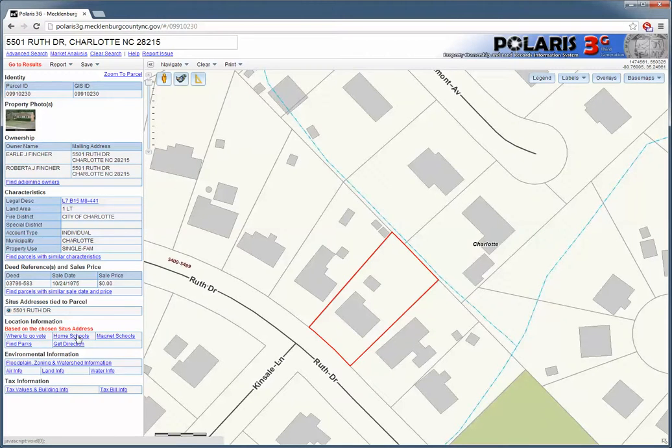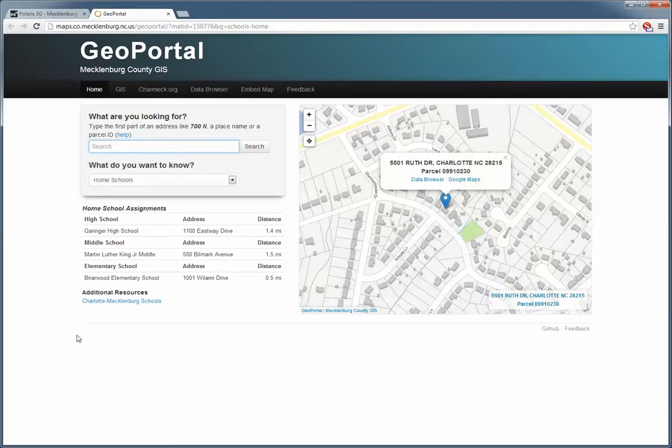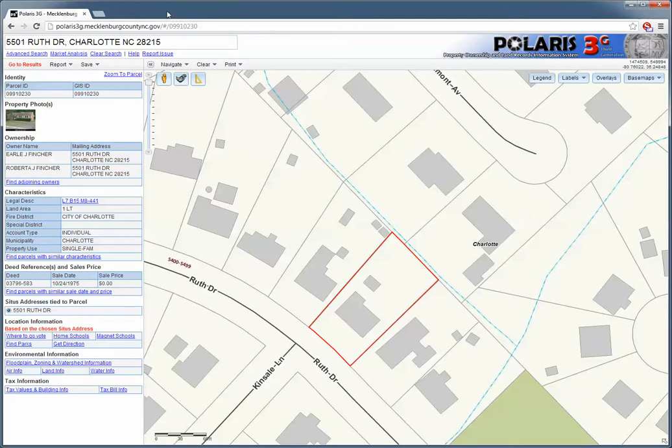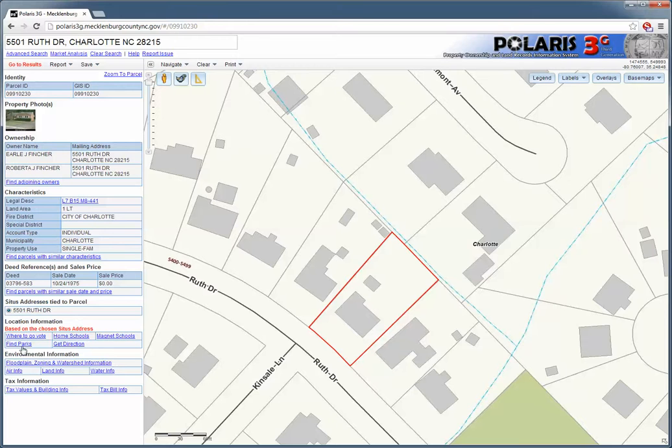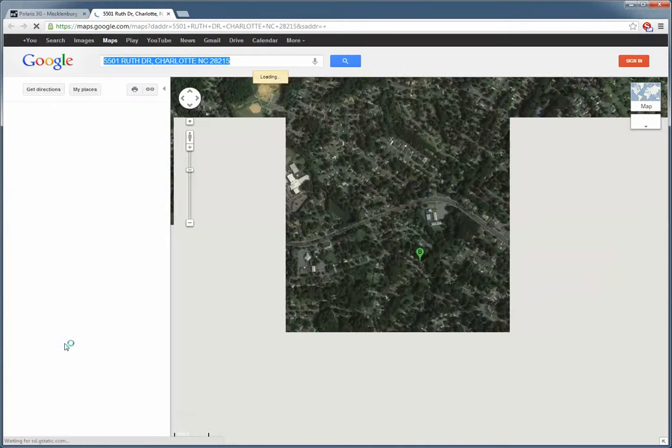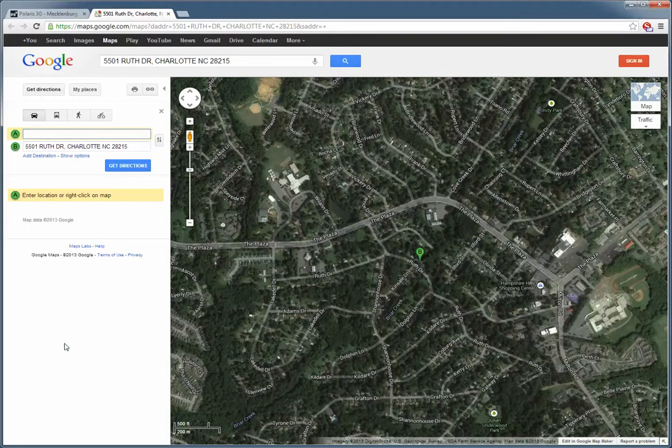Let's say I wanted to know some things about some schools. So here are my school assignments for this address. I've got my high school, my middle school, and my elementary. Let's say I'm interested in magnet schools. Here are all the different magnet schools that are in close proximity, all the way up to 10 miles away. So you can look through these to see which ones would be of closest proximity. So let's close that out. I can get directions. It goes to Google Maps. So if I want to get directions to this location, I can do that by using this.